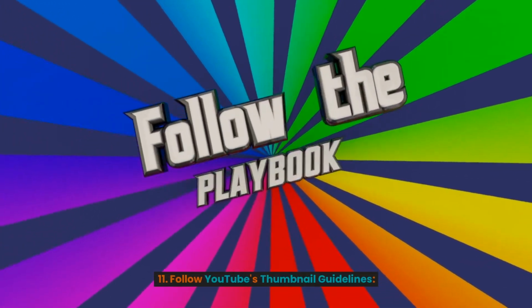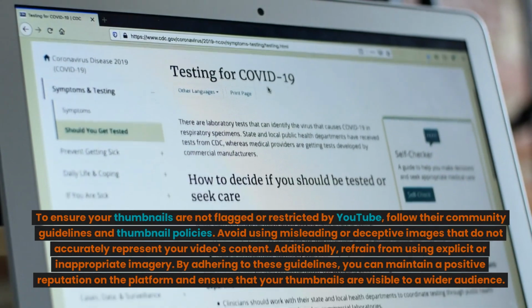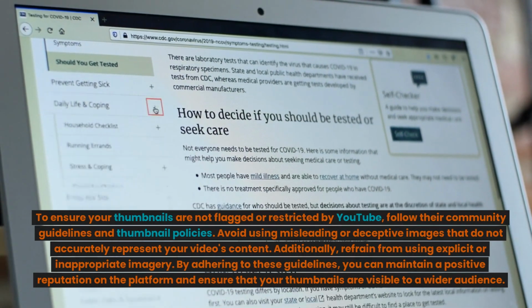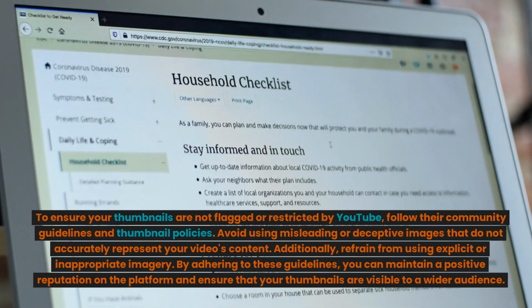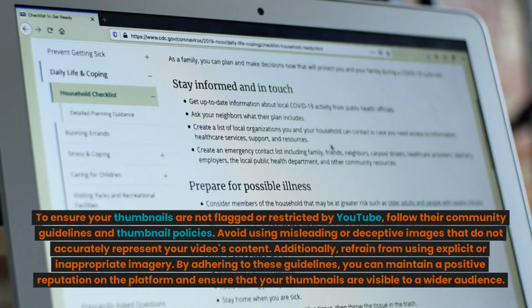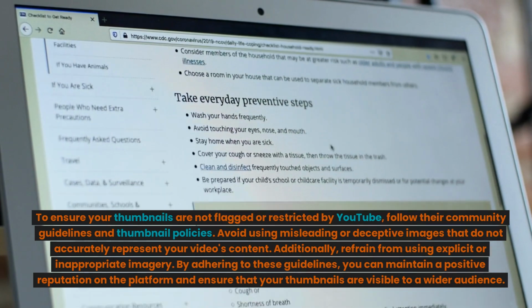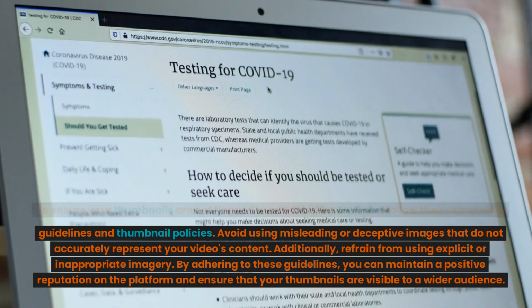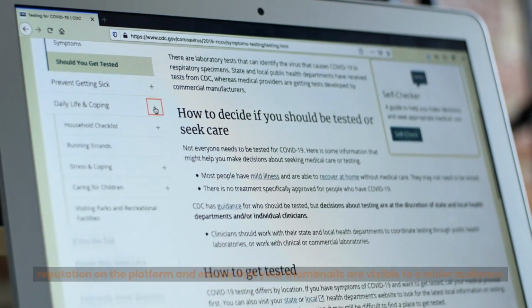11. Follow YouTube's thumbnail guidelines. To ensure your thumbnails are not flagged or restricted by YouTube, follow their community guidelines and thumbnail policies. Avoid using misleading or deceptive images that do not accurately represent your video's content. Additionally, refrain from using explicit or inappropriate imagery. By adhering to these guidelines, you can maintain a positive reputation on the platform and ensure that your thumbnails are visible to a wider audience.